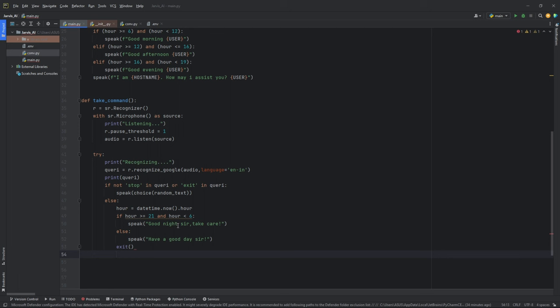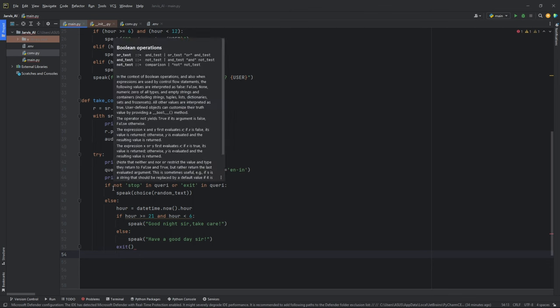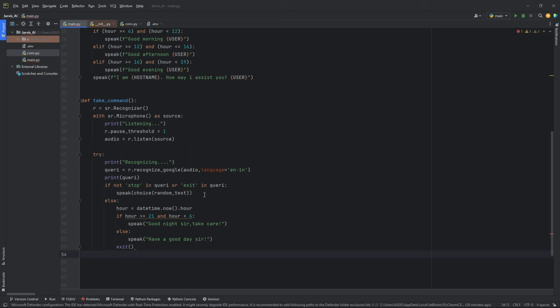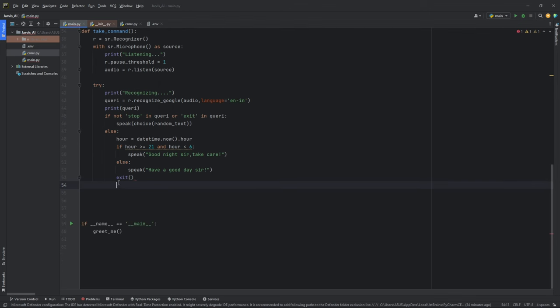Yeah, so this if else condition basically states that if user say stop in a query, then it will go in exit condition where our system will exit the normal conversation, and if the user doesn't speak stop or exit in a query, it will continue the conversation between user and virtual assistant. Now here we will write exception block that if voice is not recognized by our Jarvis, it will throw us error. And in this exception block we will write speak sorry.